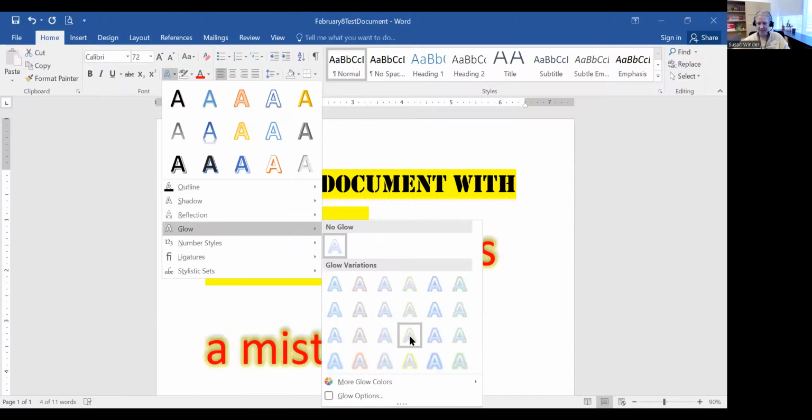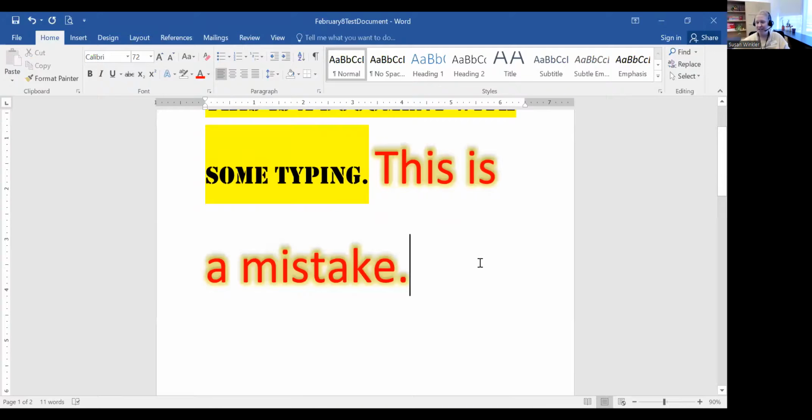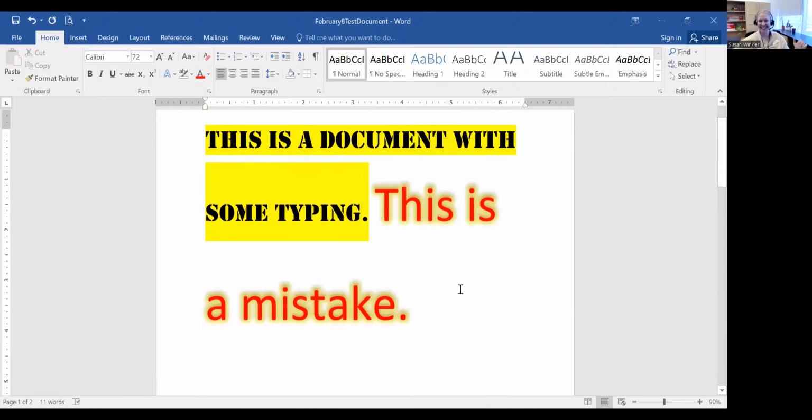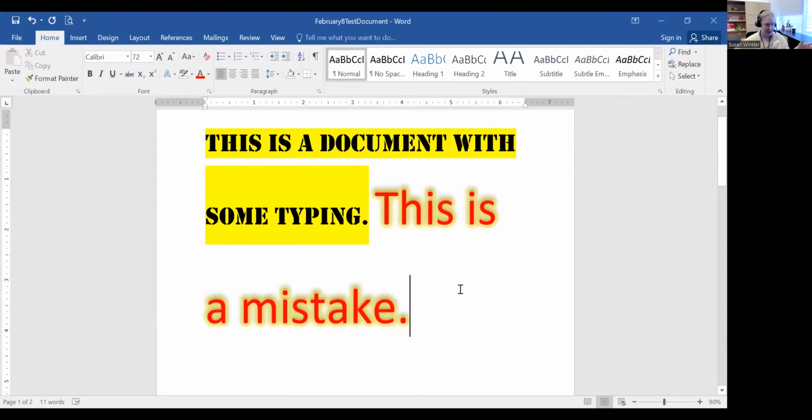Okay, so if I wanted to do something like glow, I can make it glow. So that basically just adds a bigger border around it. Now, legibility wise, this probably isn't that great, what we've done with the text here, but you get an idea of how to make it happen.